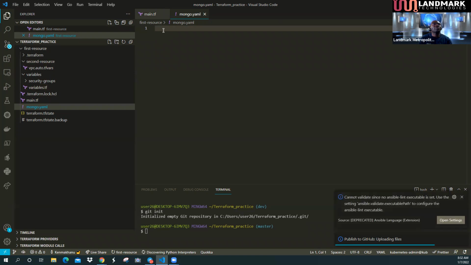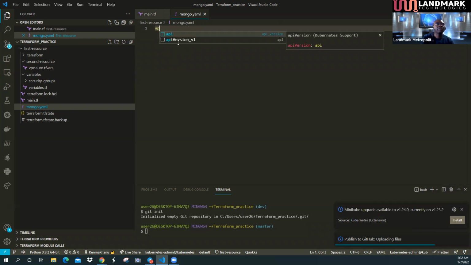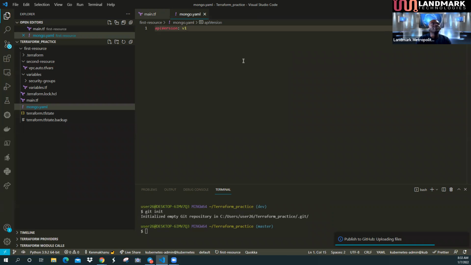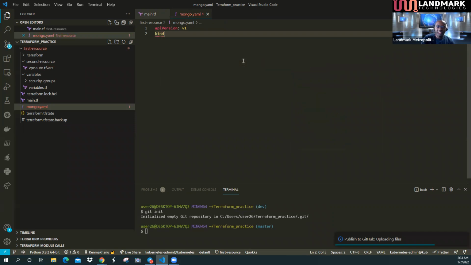Now for a YAML file, if I'm writing a Kubernetes file, we know that we need the kind, we need the API version, we need the metadata, we need the spec. So if I start typing API version, then it is going to highlight for me. So I can select API version, and I can put API version maybe V1, right?